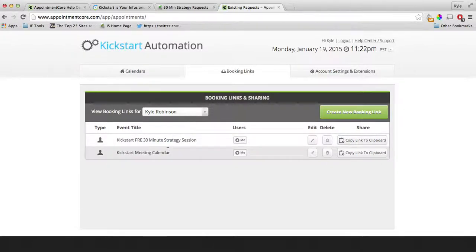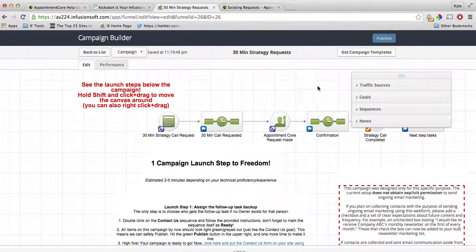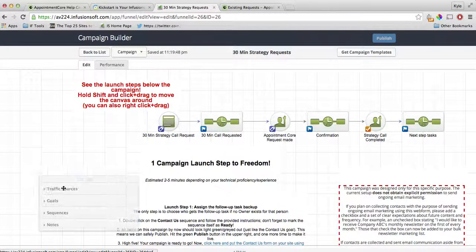So I have two different calendars. They book right from the central calendar. So if I'm not available at that time, it won't show up. So those are the calendars that I have. So that's using Appointment Core. And I'm just going to show you how powerful it is once we actually put it into play in the process of it. So I'm going to dive right into my campaign right now.